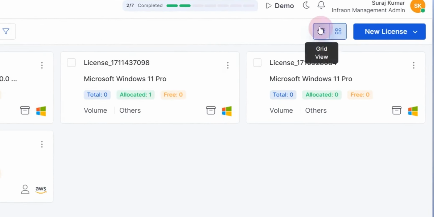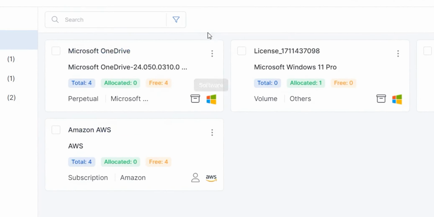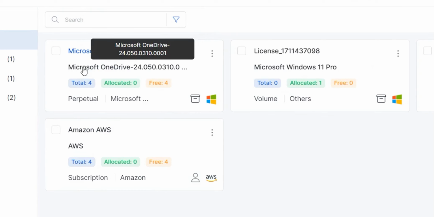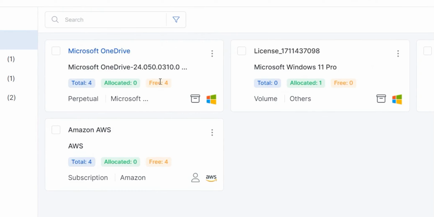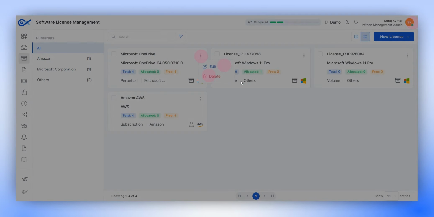Infraon offers two different views for the License Management tab, the Grid View and the Card View. In the License Management tab, various details are available to view, such as the software license name, the associated software, total count, allocated users, and the available free count. It also shows the license category, the company, the assets allocated to the software, and the logo of the software license. To access more options, simply click on More and edit the software license details.